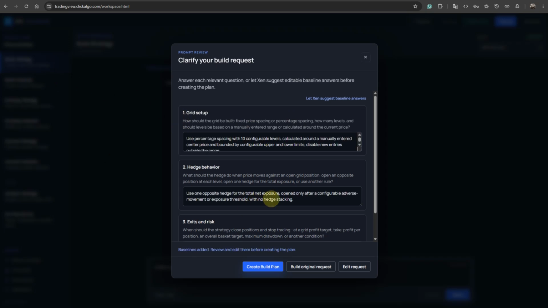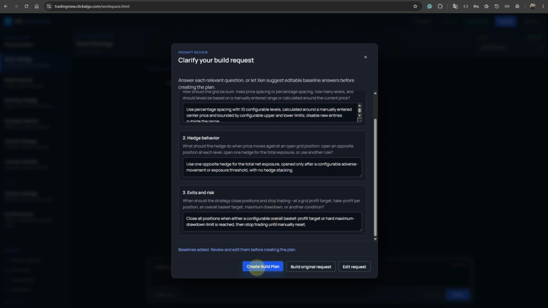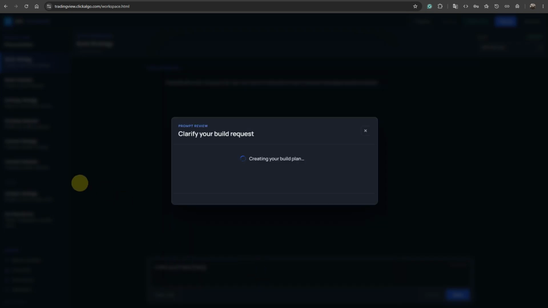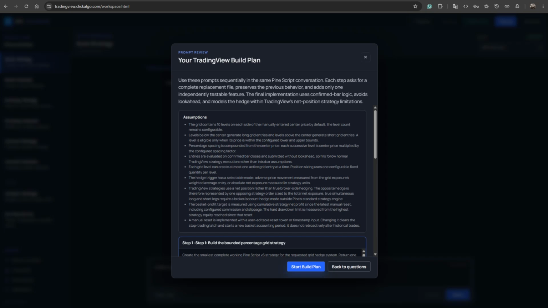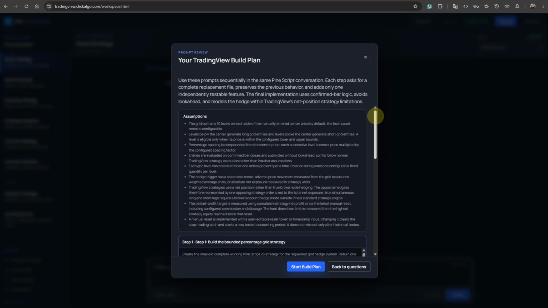Okay, Xen's come back and pre-filled them for us. We then go ahead and say create build plan. That's going to go away now and create our requirements build plan so we can build your strategy in steps. Okay, now Xen has returned our build plan. Our build plan is a bit more detailed, so we can feed this information into the AI model, and it will actually come back with the strategy we want.